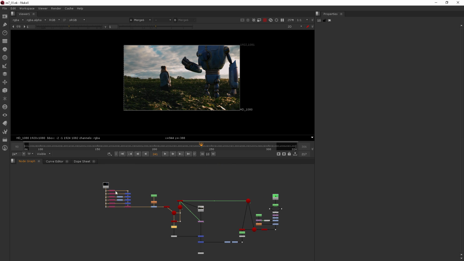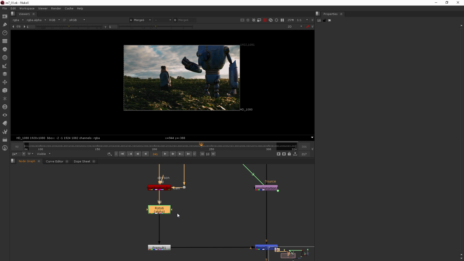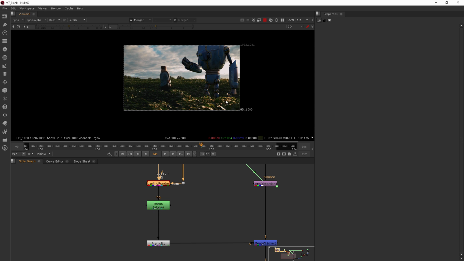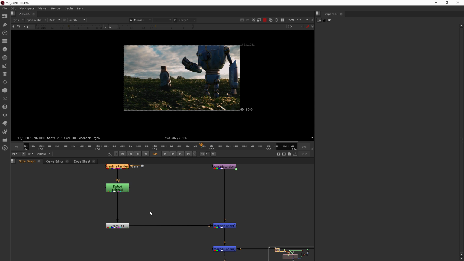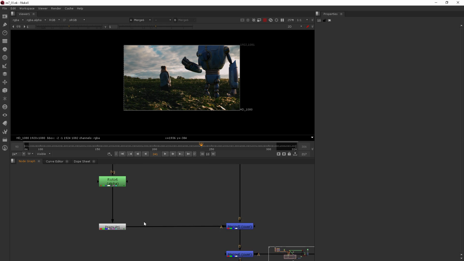We kind of go through the pipe here. We come out of our scanline render right there. Then we've got our roto and our pre-mult. Now we don't want the motion blur we're adding to be rotoed out anywhere down here. So let's do it right after the pre-mult and before the merge.